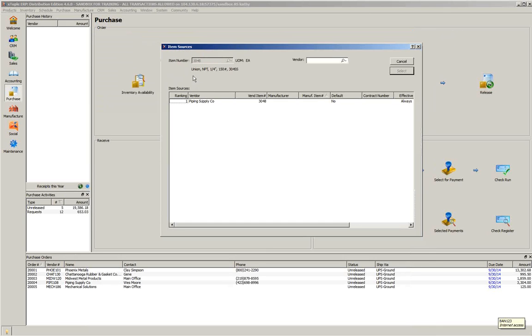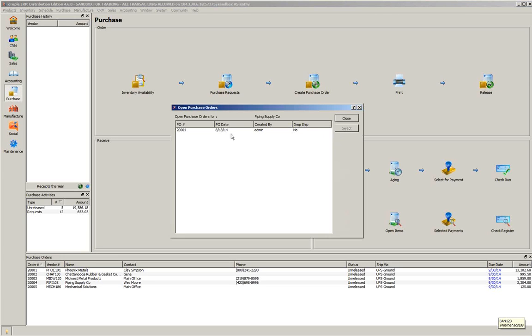And it's saying that you have one source for this item. You can select that source. Now it's also indicating here that there's already an unreleased purchase order that exists, and it will allow you then to add this item to that particular purchase order, which is a really good feature because you don't want to be creating individual purchase orders for the same vendor. So we're going to add it to the unreleased purchase order that already exists.